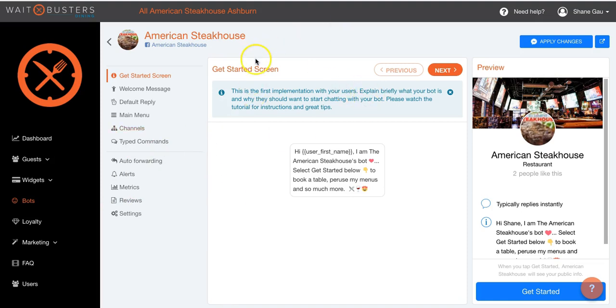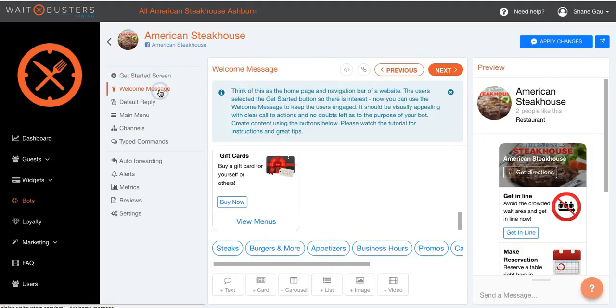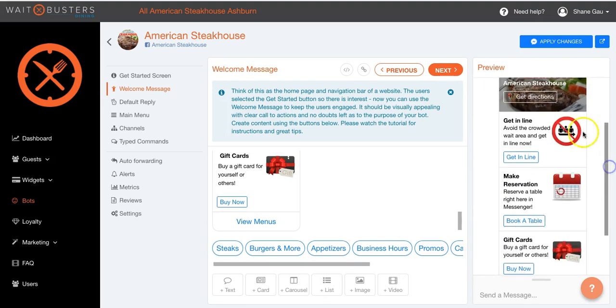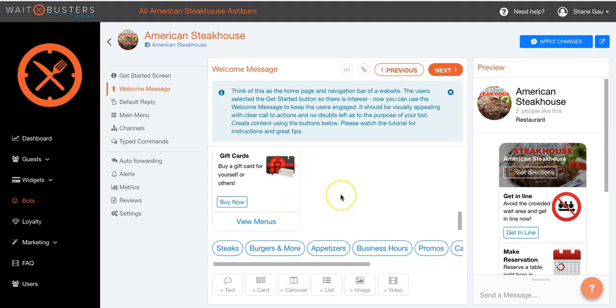So here's an example of the bot here. So this would be the Get Started screen. We have the welcome message. Everything you would want in your bot. And here's a preview of what the user would see. So they can get in line, make a reservation, buy gift cards, or order food online. And coming very soon, we're going to be supporting all of this. So getting in line, booking a table, and online ordering through Amazon Alexa. So good things coming.